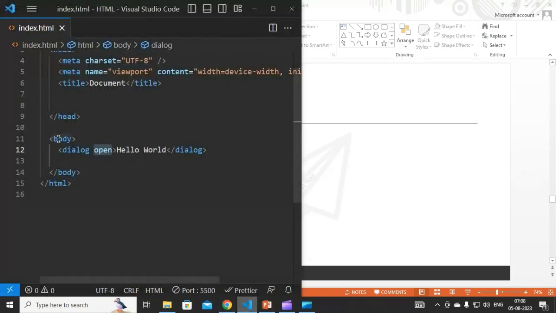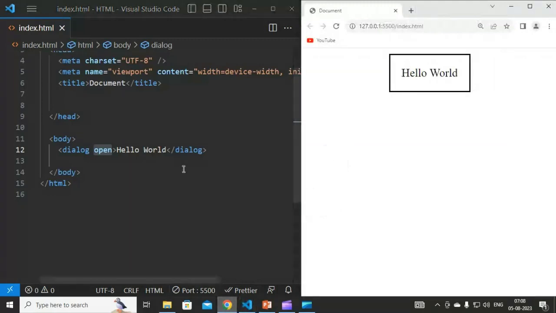So we have given here inside the body dialog and then an attribute called open, hello world. If you give it like that, we will see something like this on the screen. It has some predefined style and spacing and everything. We don't have to worry too much about coding. Just use the tag and give the content that we want inside it.